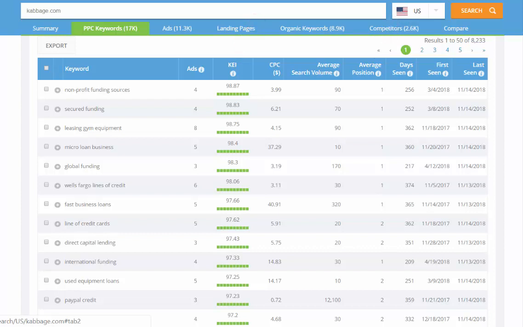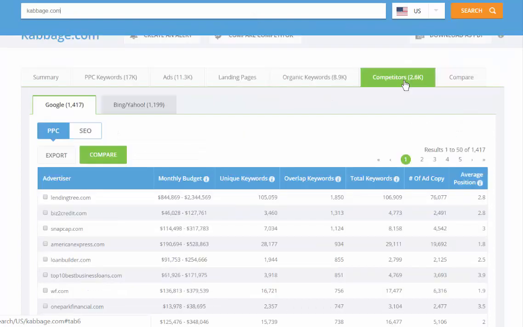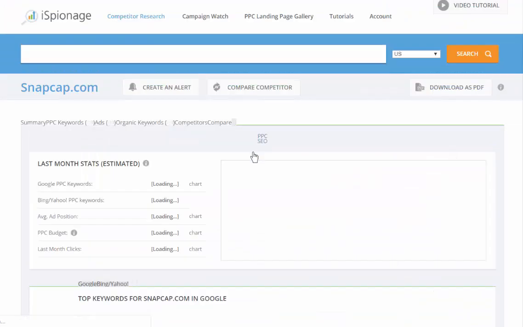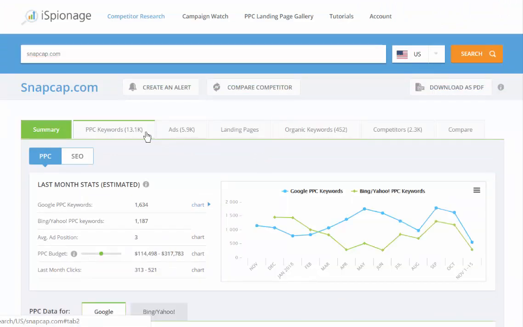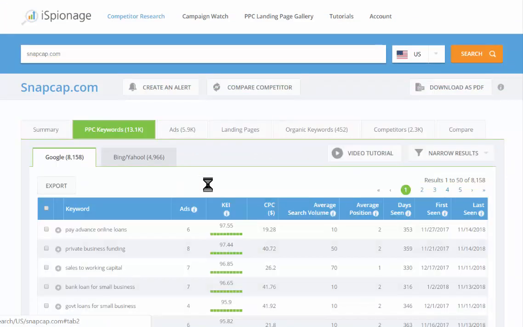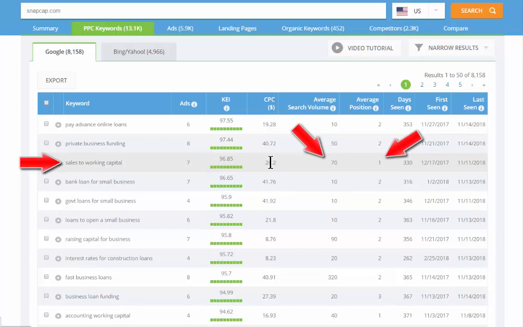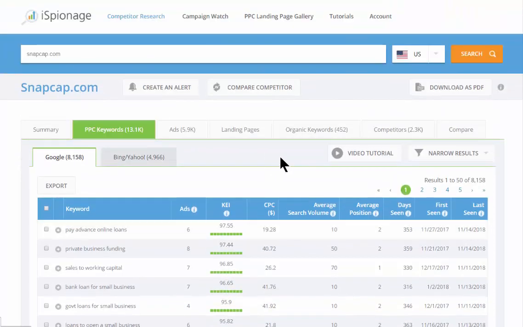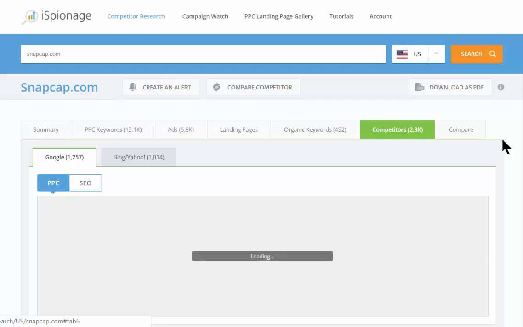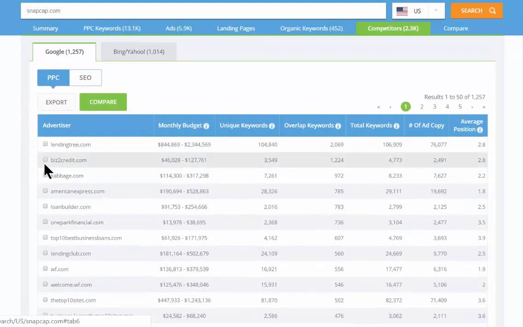extremely productive. To see this in action, let's look at Cabbage.com's competitors. We'll click on snapcap.com, and then we'll head to the PPC Keywords tab. You'll see they rank number 1 for the keyword phrase sales to working capital, which averages around 70 searches per month. SnapCap wouldn't be investing in that phrase if it wasn't working. So maybe it's an opportunity that bigger companies have overlooked just because the volume isn't so huge.